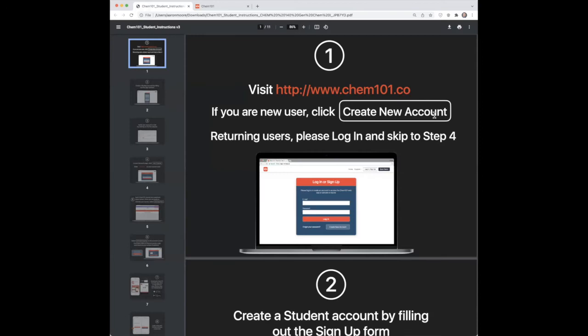Okay, so one of the important applications that you will need to download for your use in this course is Chem 101. And so I want to quickly go over a set of instructions on how to set up your Chem 101 account and get the app downloaded onto your phone or tablet. You'll also be able to use it on a laptop or desktop.